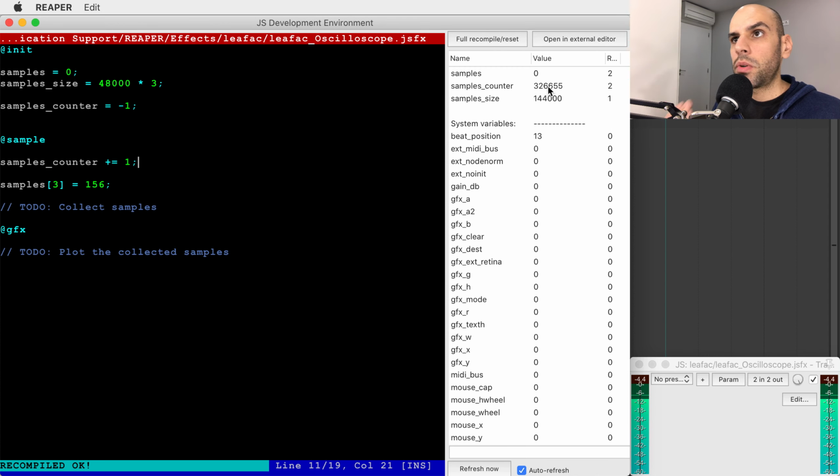Now we can look at here, the samples counter is going up and up and up. On every sample, it's incrementing forever. And of course, we don't want the counter to increment forever. We want it to wrap around. So when it gets to the size, we want it to wrap around and come back to 0, which is where we started on samples.